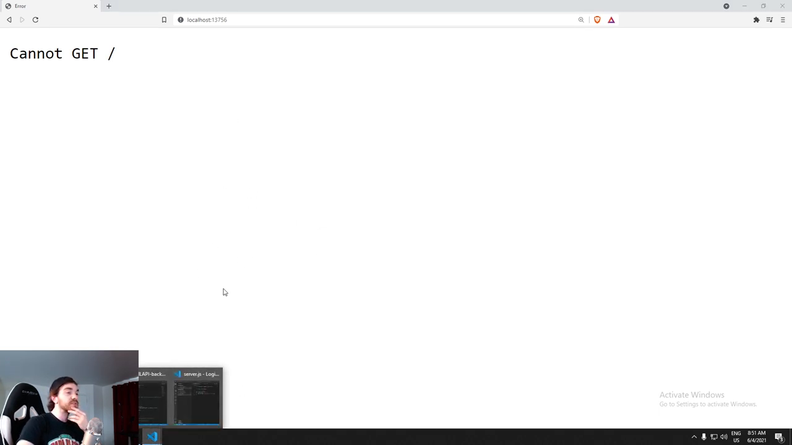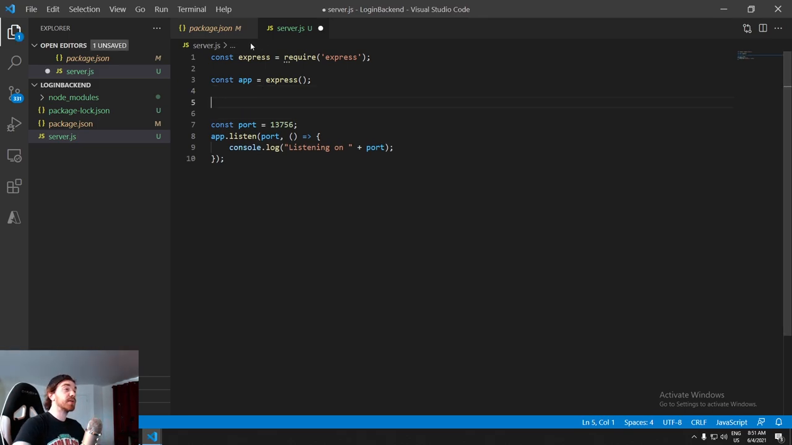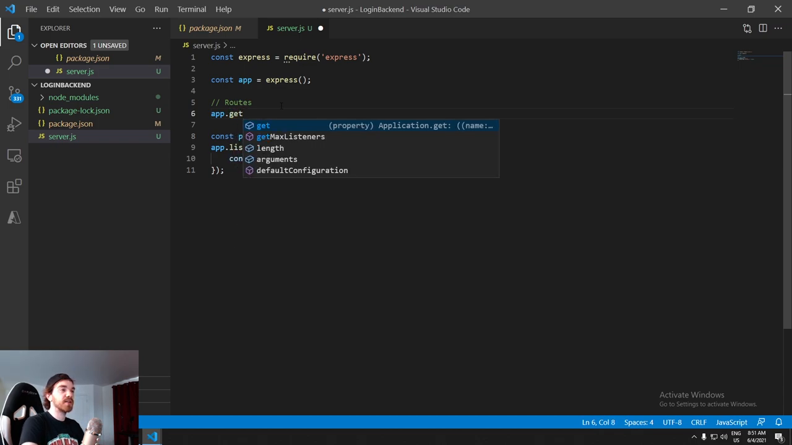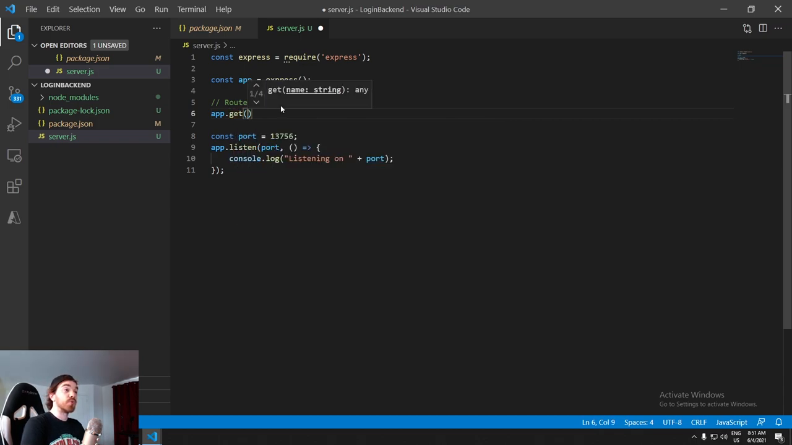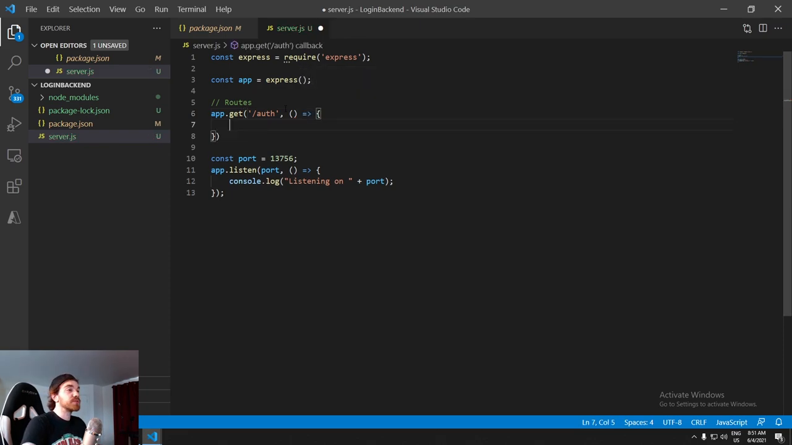Now we're gonna go ahead and declare ourselves a route. Let's go back in here, and I'm gonna go in between the declaration of the application and the listen call. I'm gonna type in routes and say app.get and then the route itself. We could do slash authentication. Here we are going to receive a callback, a function that is gonna be called back with two parameters.